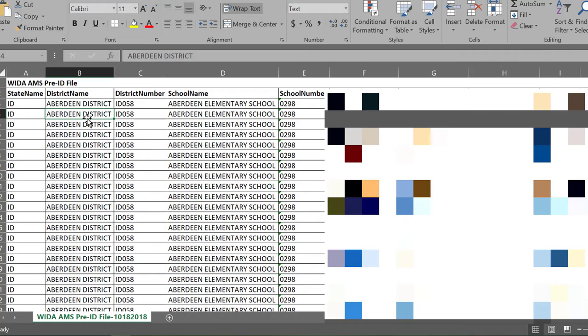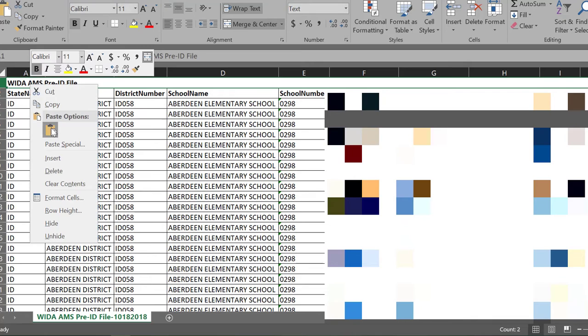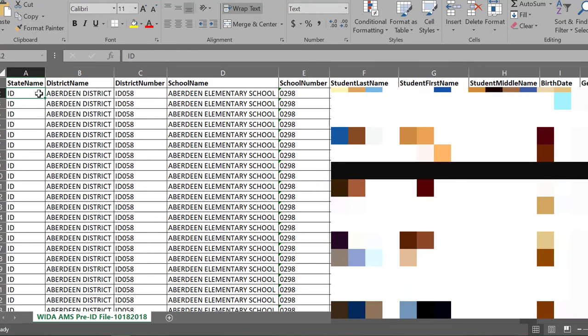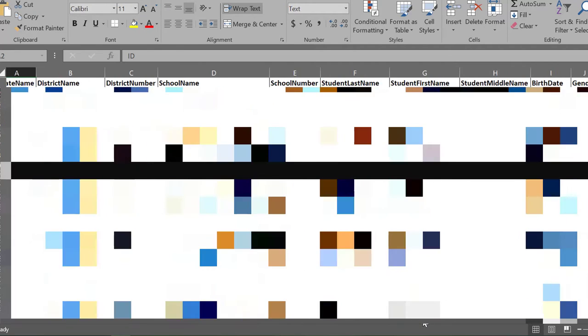Once you see your file exported from ELMS, one of your first important steps is to delete row 1, where it says WIDA AMS pre-ID file. The vendor would not accept this row as something that's a part of their template. So to delete this, you want to right-click, select Delete, and now the first row should only show each column header. Again, this is very important to do, and I would recommend saving along the way.